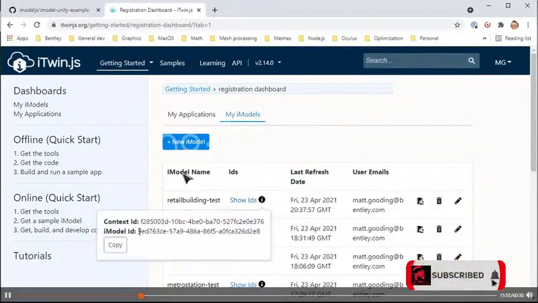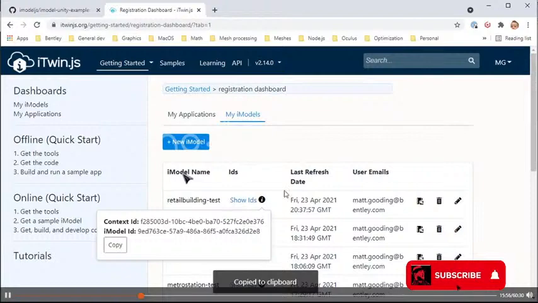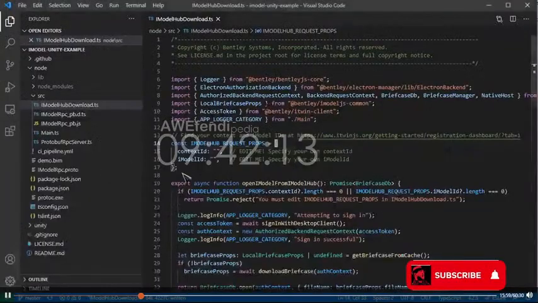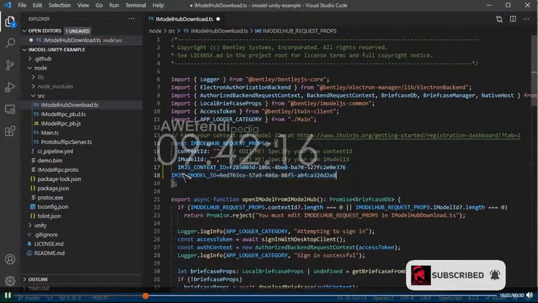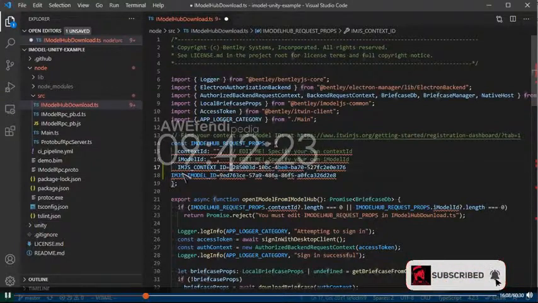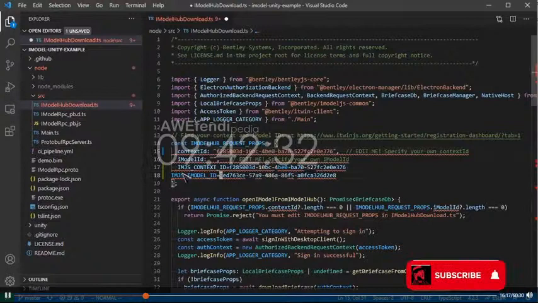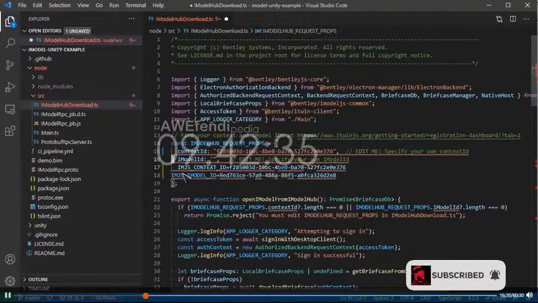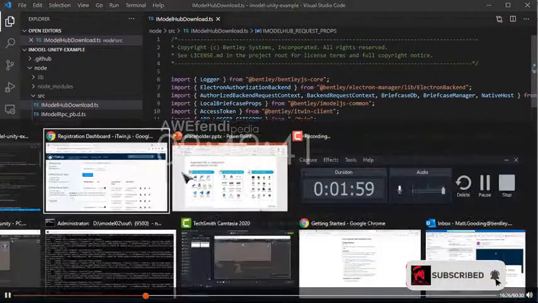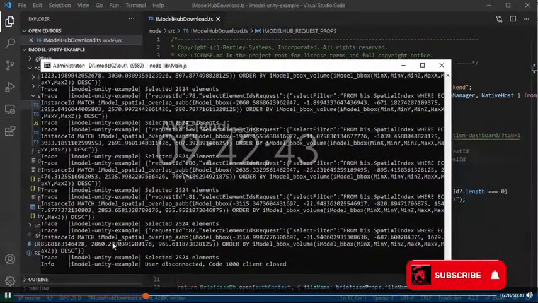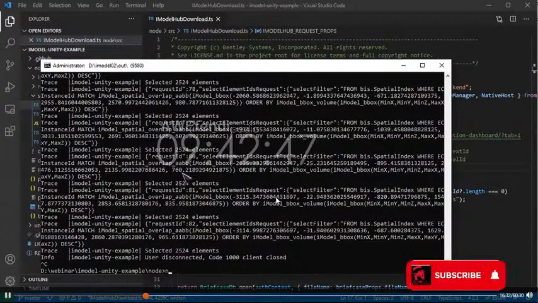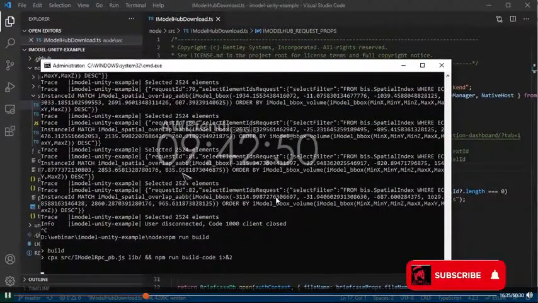So I'll click on Show IDs, copy, go back to my code, paste that in. Now these are formatted for the environment variable method that some of the other samples use. So we just need to paste them into a JavaScript object. Okay, clear those out of there. Save, and then go back to the command prompt, stop my server, build.